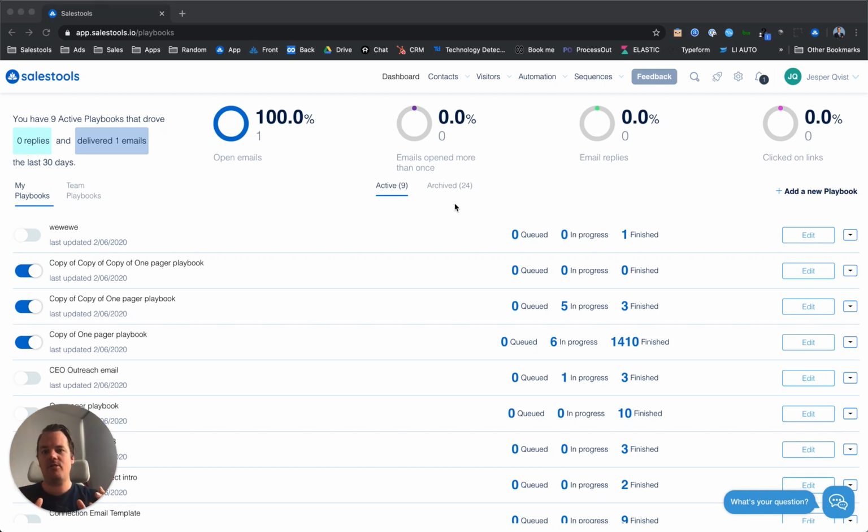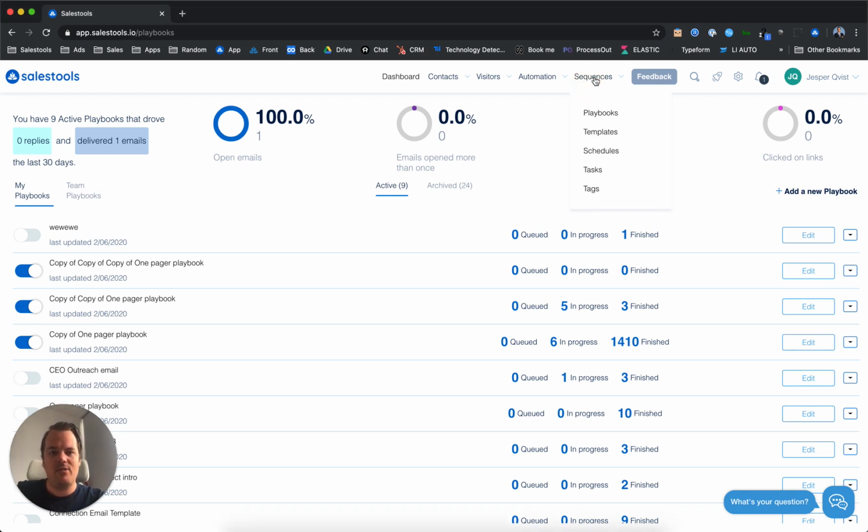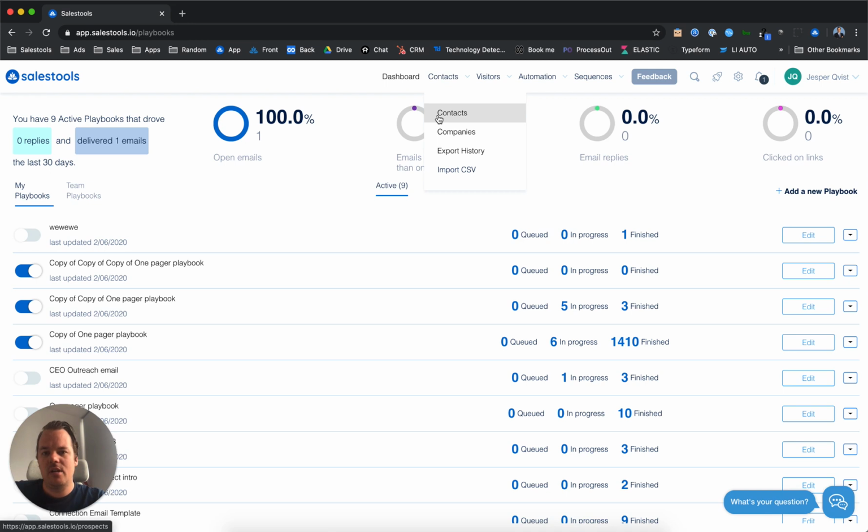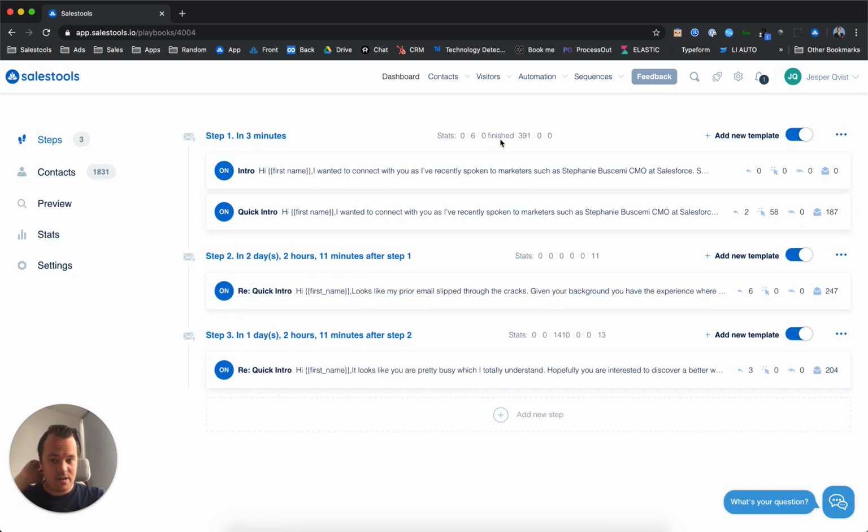Just want to explain to you what is an email sequence and how you can benefit from them. So first of all, you have email sequences here called playbooks. What they can do is they can set up one-to-one emails going out. So I made a very simple example here of an email sequence.